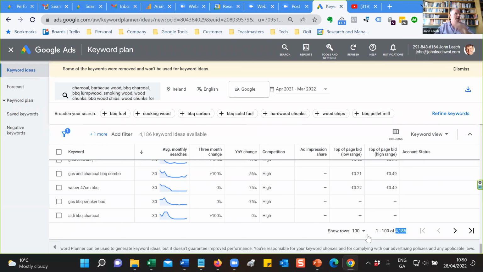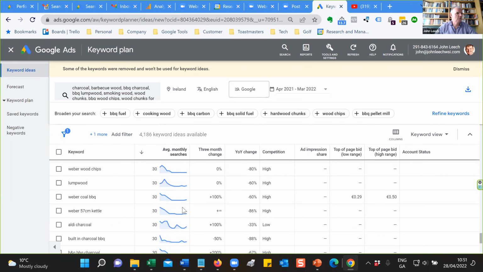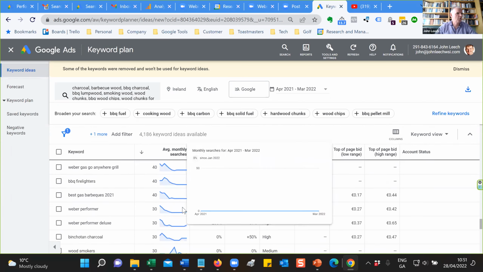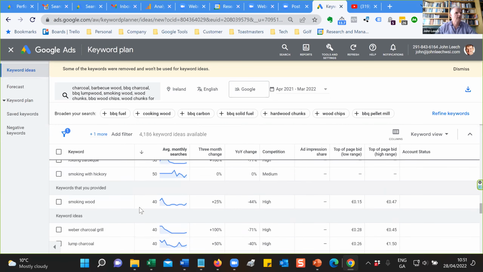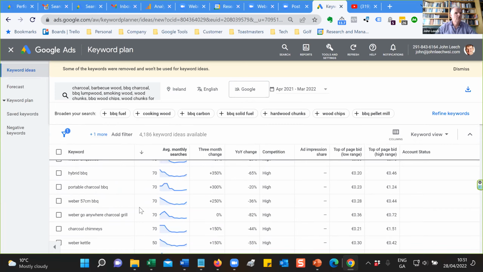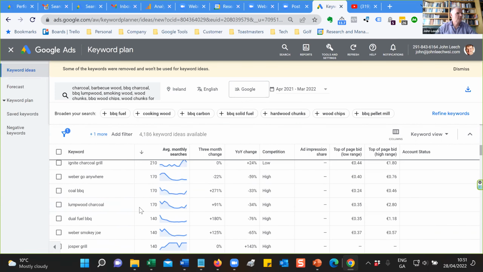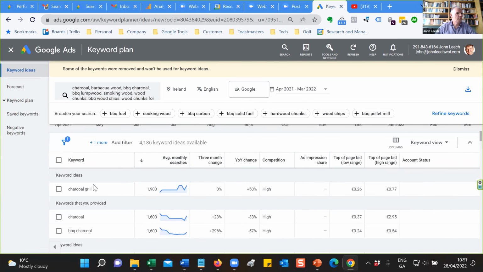Now, you're not necessarily going to use all of that. So very often what we would do here is download this list to a spreadsheet, go sort through them and pick what we think the best ones are. So we're looking for two things. One is something with decent search volumes, but also something that fits within our cost per click.